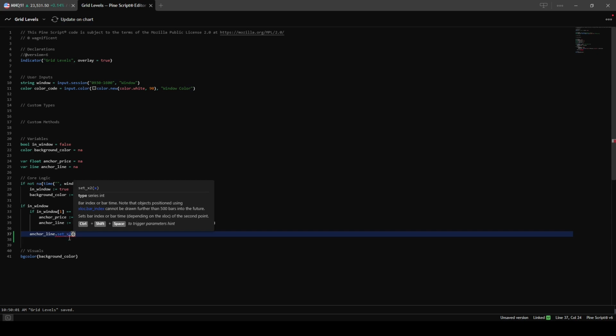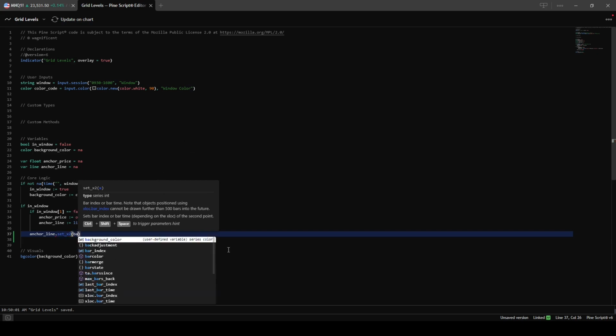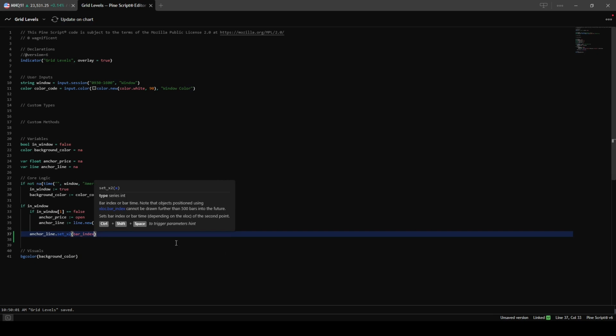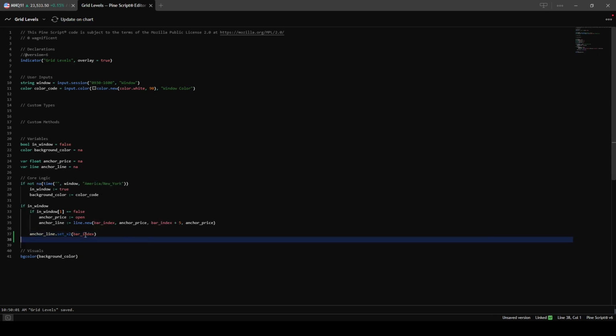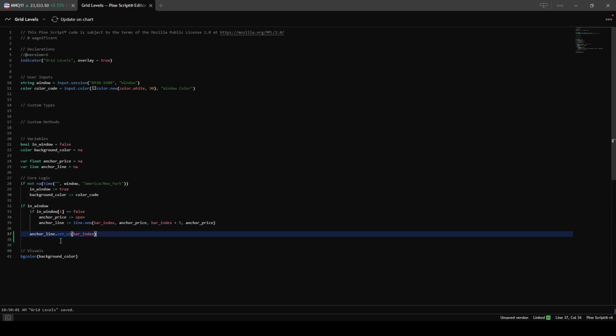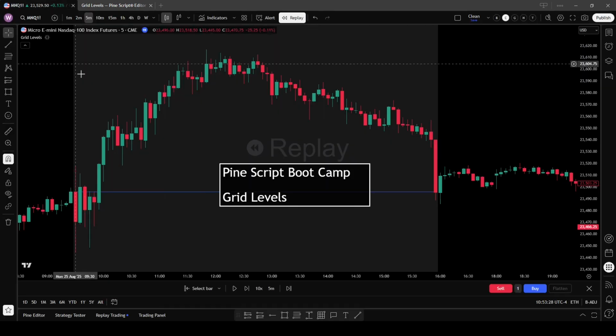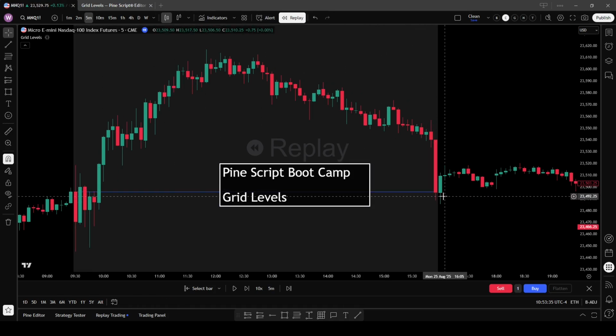All we want to change is x2. And what do we want to change it to? Well, we want to use bar index so that whatever the bar number is that we're on currently inside of this window, we just want to extend the line to go to that bar. So at this point, when we click publish, we should see that this line goes all the way across the window. Let's check. And we do. So here's our anchor price line, and it does go all the way across the window, and it does not extend beyond the window.